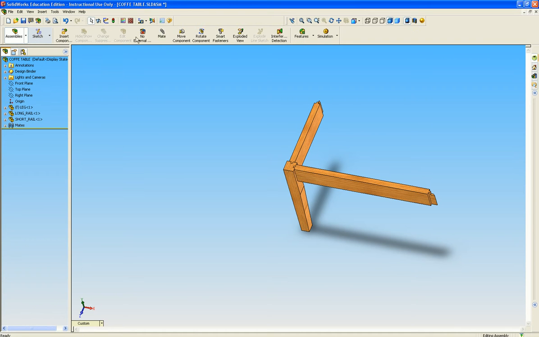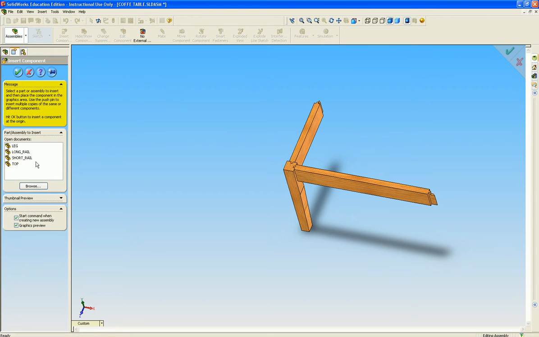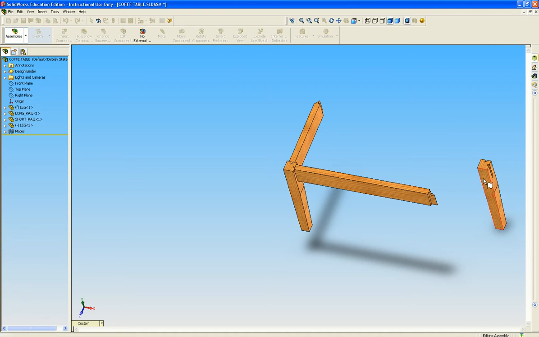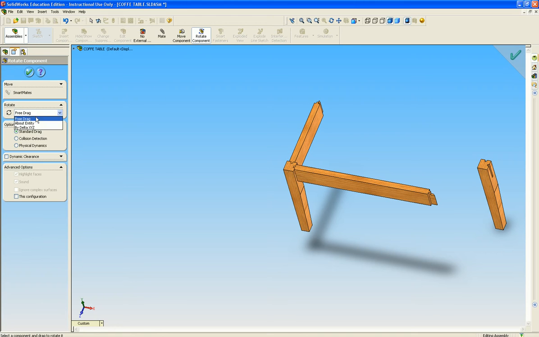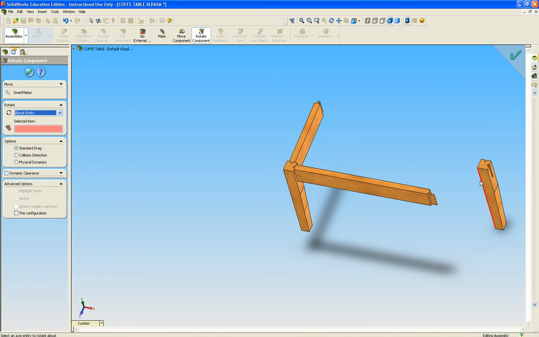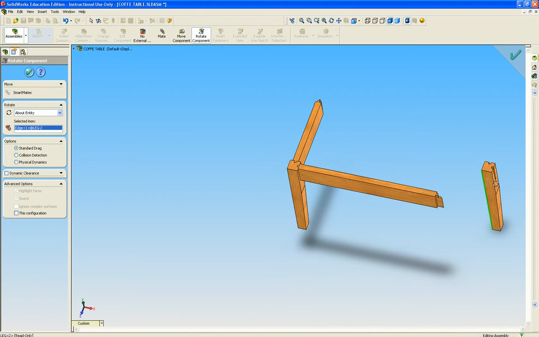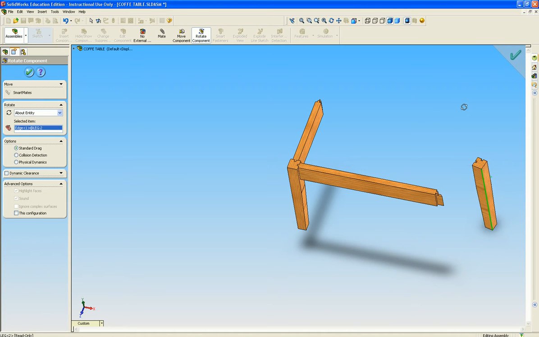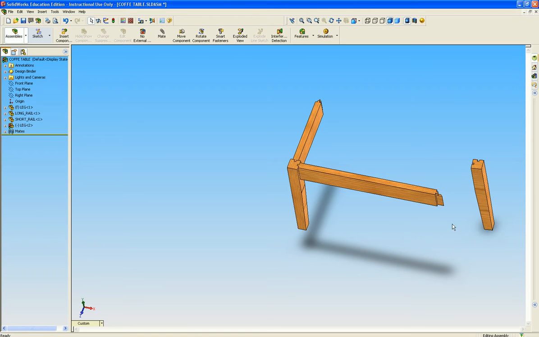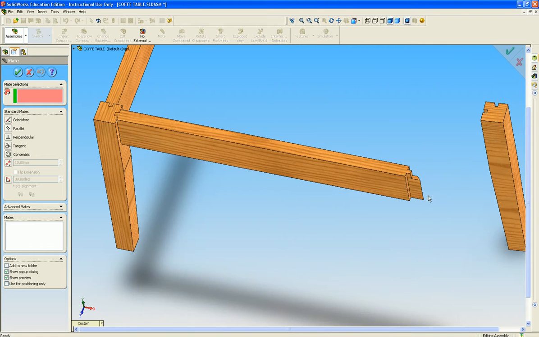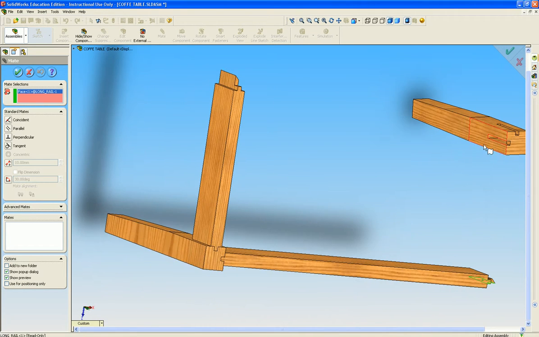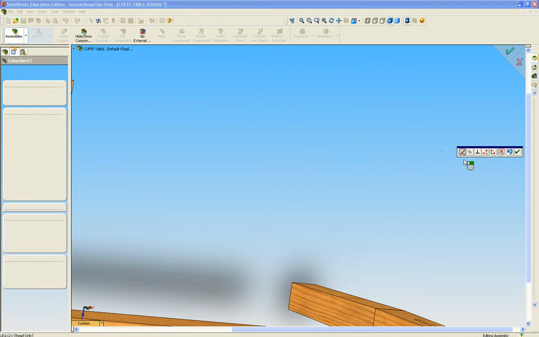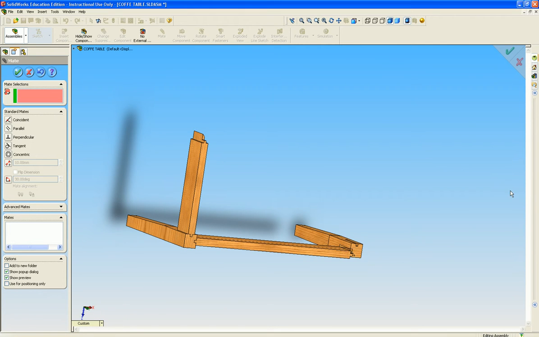So the next step then is to insert component and a leg. Now this leg here needs to be rotated, so rotate component, about an entity, click on an entity, and I can rotate that around to there. Once I'm happy with it, tick OK, and then I open up my mates icon, and again 3 mates: side here to the inside of the mortise, and tick OK.